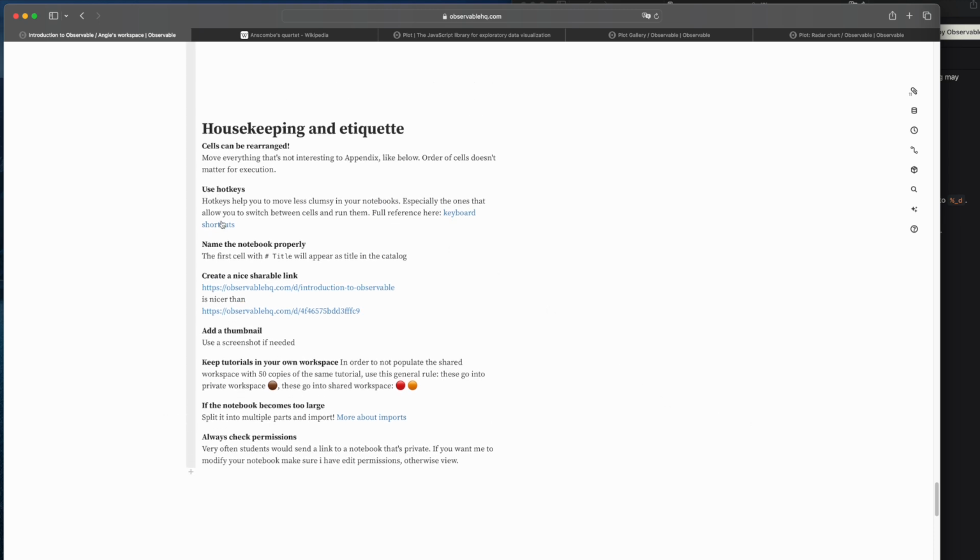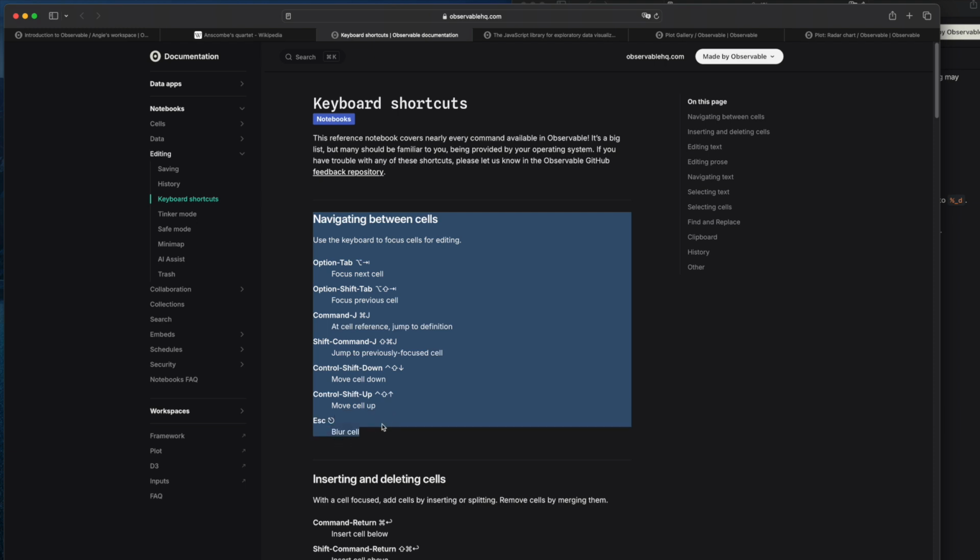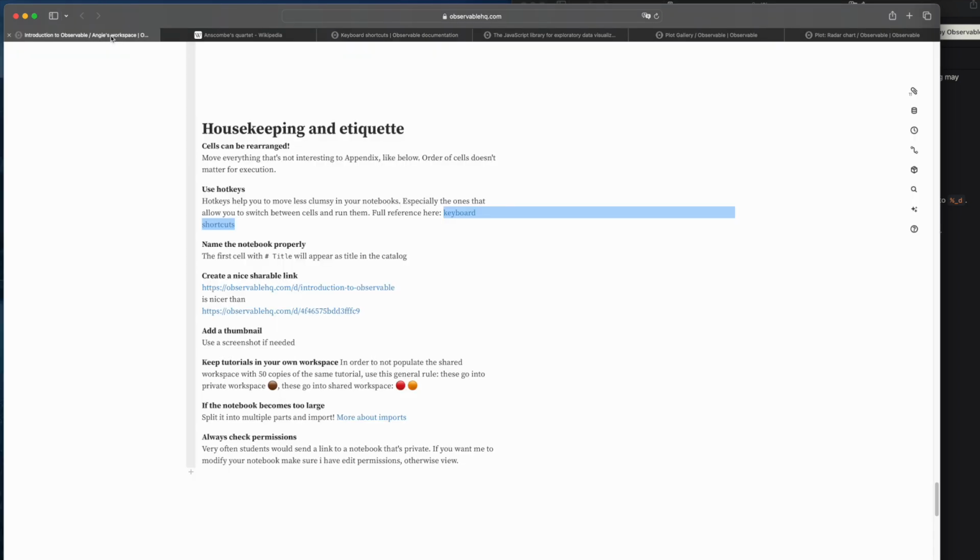Then use hotkeys. There is this document with keyboard shortcuts and navigation between the cells. This section is the most useful one, so learn these keyboard shortcuts, and you will be more nimble with moving around the cells and interacting with notebooks.